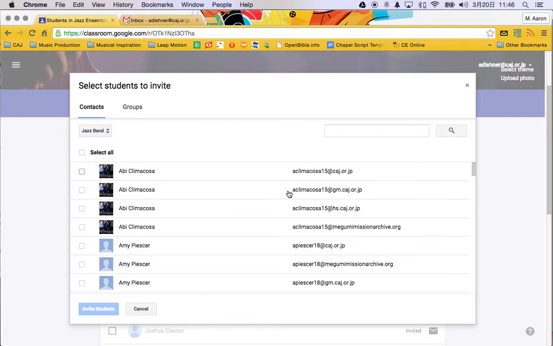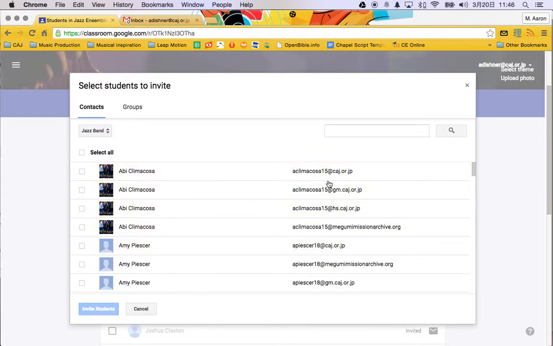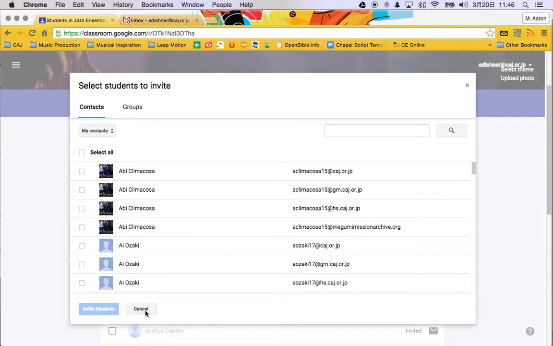And now it will show. The only thing I don't like is that it has all of the addresses that we use. You do have to kind of click through, which is kind of a bummer. You could select all, but it's a lot of extra emails that are sent out, and I don't know if they'll receive those. So I'm going to cancel because I've already done that. And again, the groups are here.